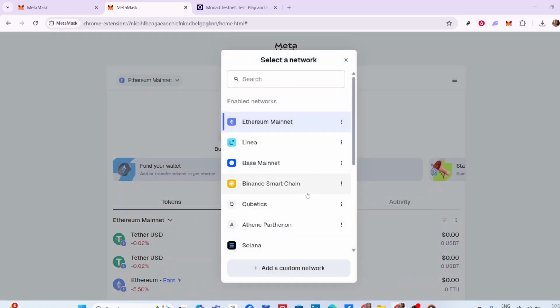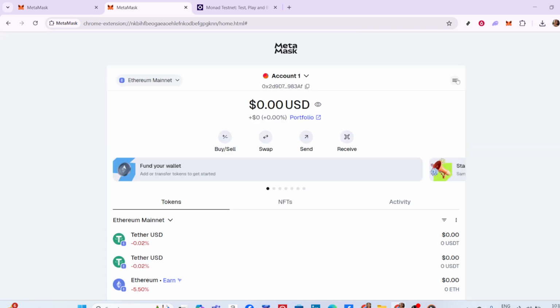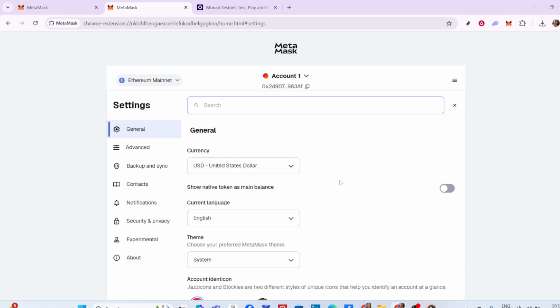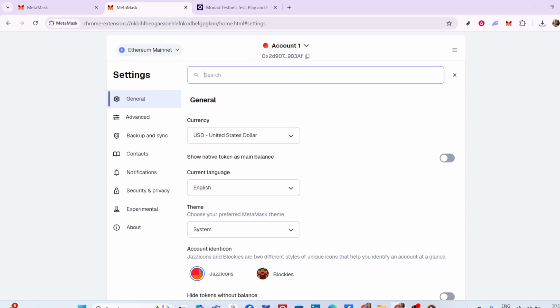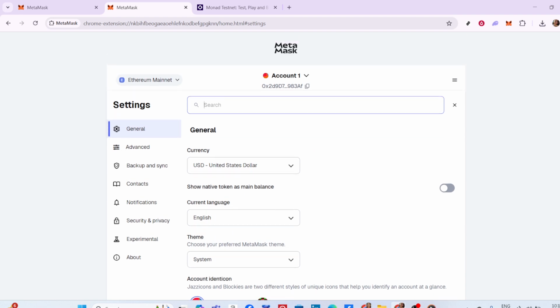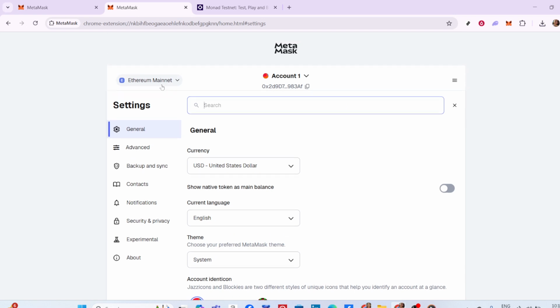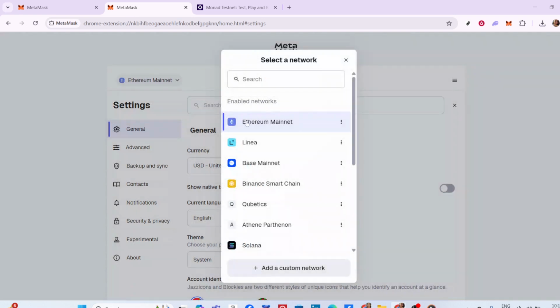Once you've clicked on Settings, a menu with more options will appear. We're interested in the Networks section here, so go ahead and click on Networks. Now, you'll see a list of networks that are already available in MetaMask. These are the preset options that MetaMask comes with, but we're going to add a new one today, specifically the Polygon network. Look for the option that says Add Network Manually and click on it.